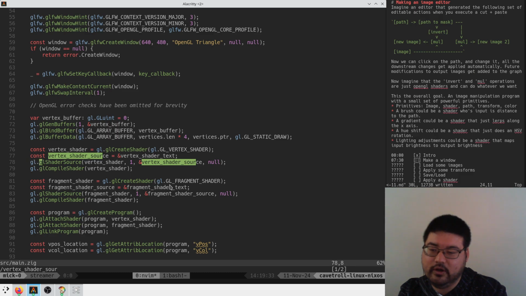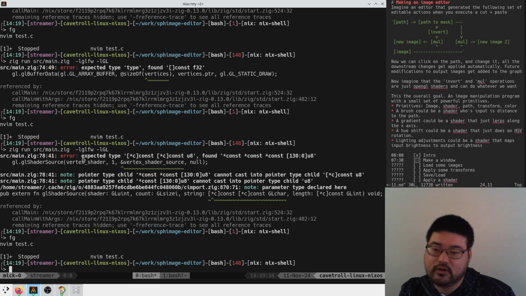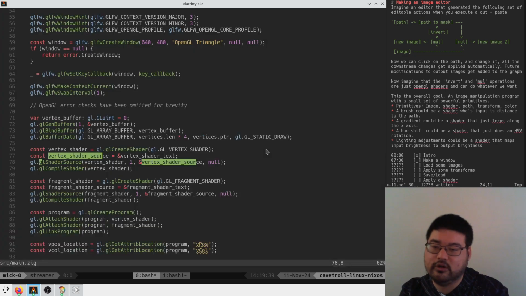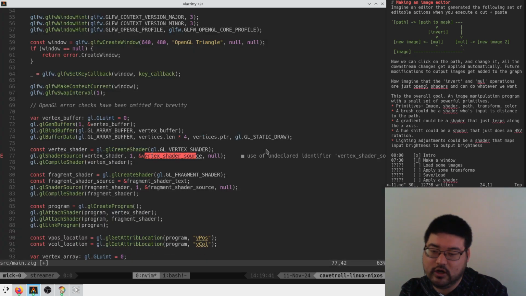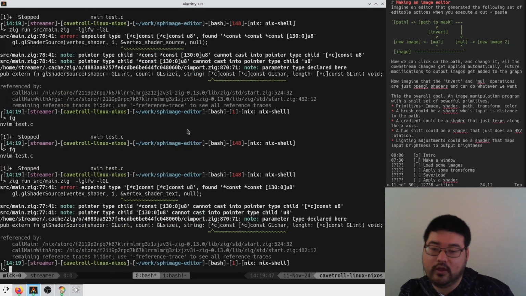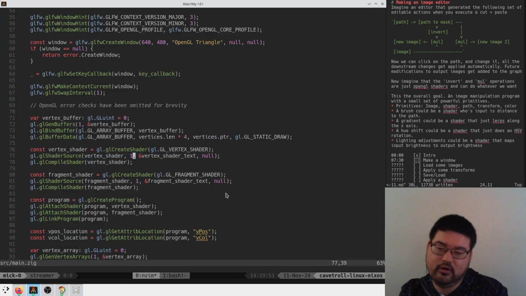What does this thing want? Expected type double const C pointer, found triple const C pointer. Sure. And then here it's double const, double const. So I should just be able to pointer cast that and it should be fine. I don't really see why that would be a problem.